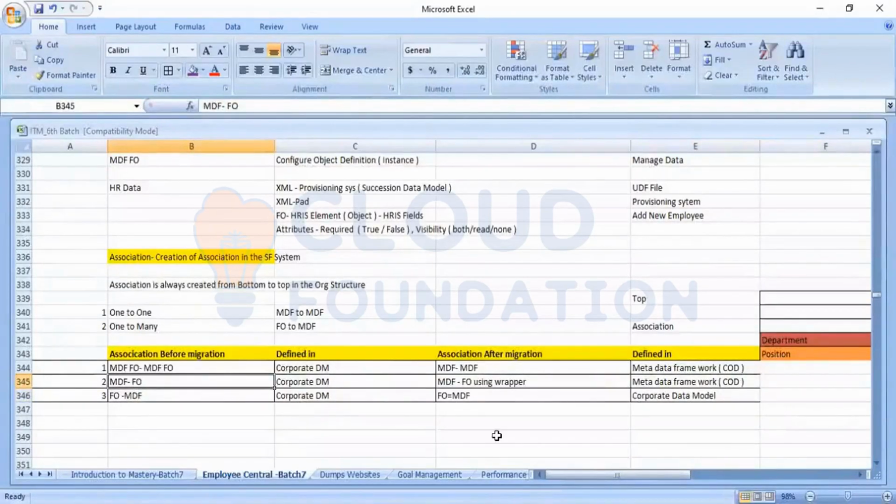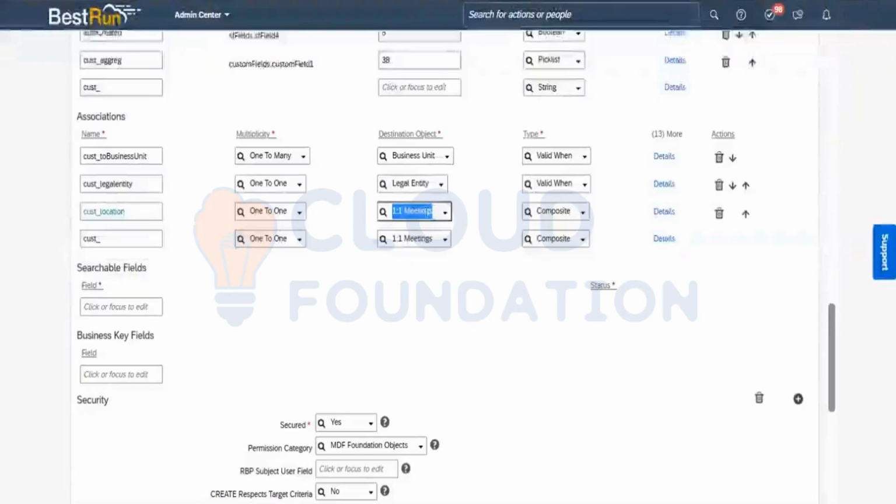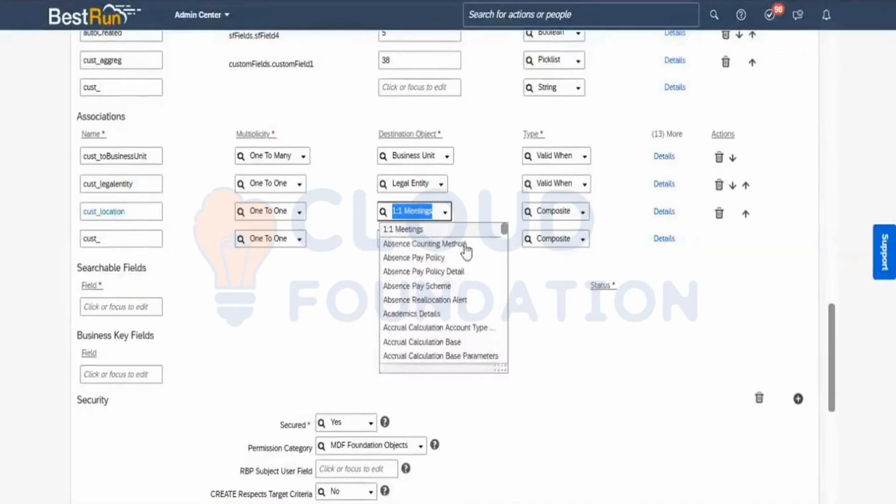Which we are doing in that case. They have used one for foundation and one for wrapper. When you go and see in the destination, a lot of objects are there. It is very confusing to identify which is the foundation. You need to search with the name.